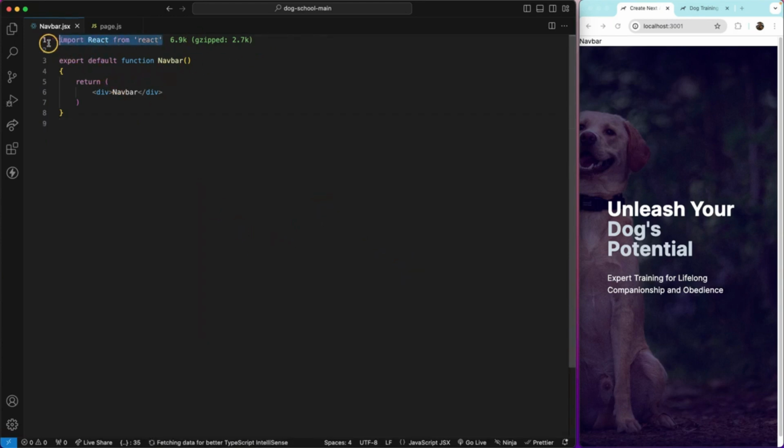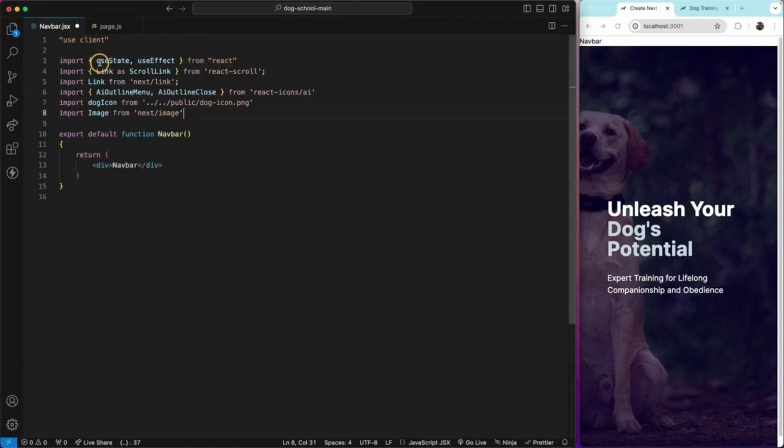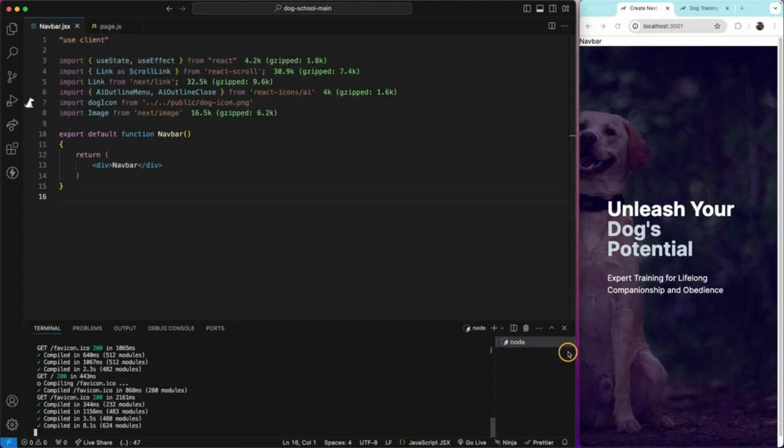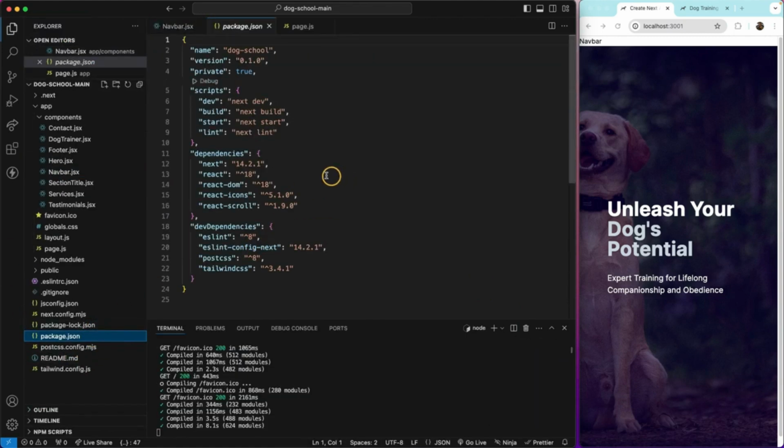We are going to need to use React hooks, which means we need to change this component into a client component, okay? And I can go ahead and actually copy paste all of the imports that I know that we need for this particular component. So pay attention that this link is coming from the React scroll package that we were installing, and it's already installed, okay? And we can actually check that inside our package.json. And as you can see, these are the packages that we installed.